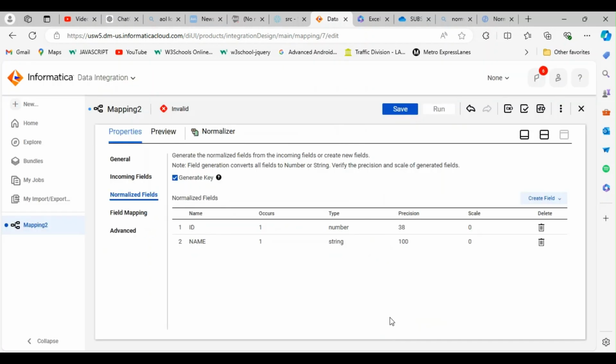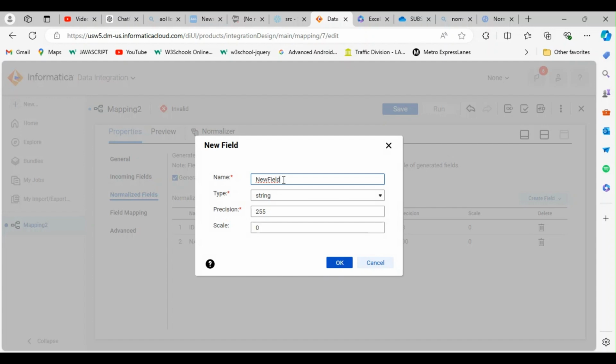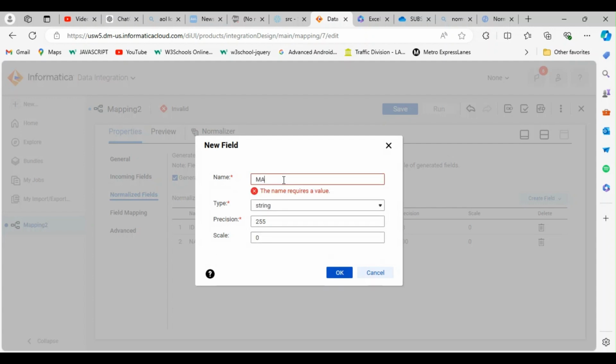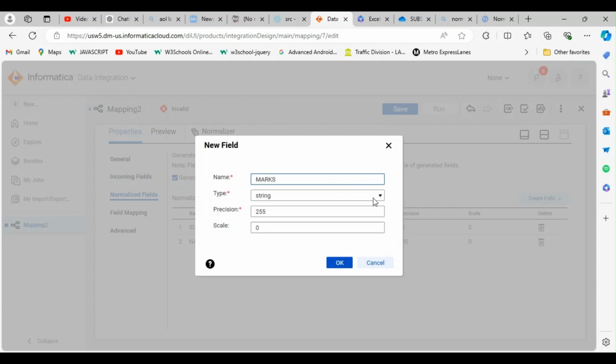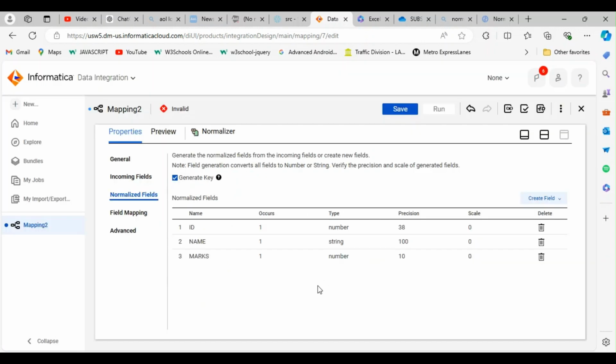Only these two. Now I need to create one more field, one more column for marks. The marks column will hold all the subjects' numbers. So let's create a new field, marks. Now it should hold a number, because we have numbers over there.